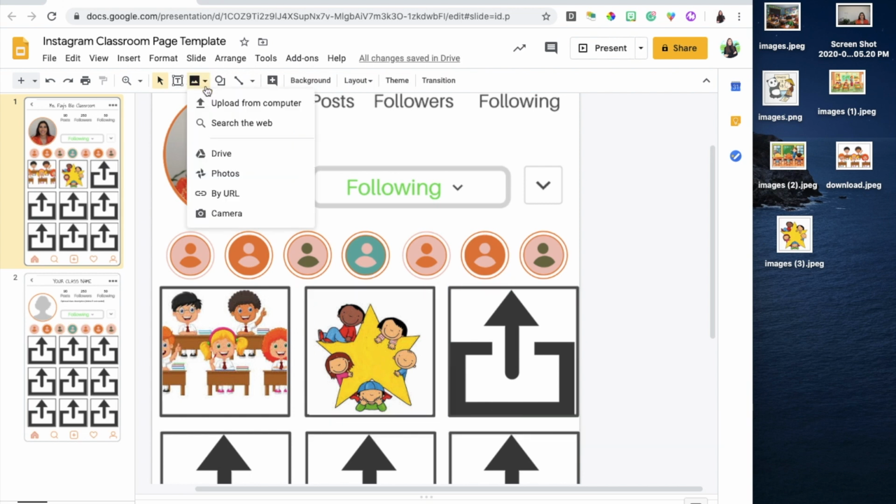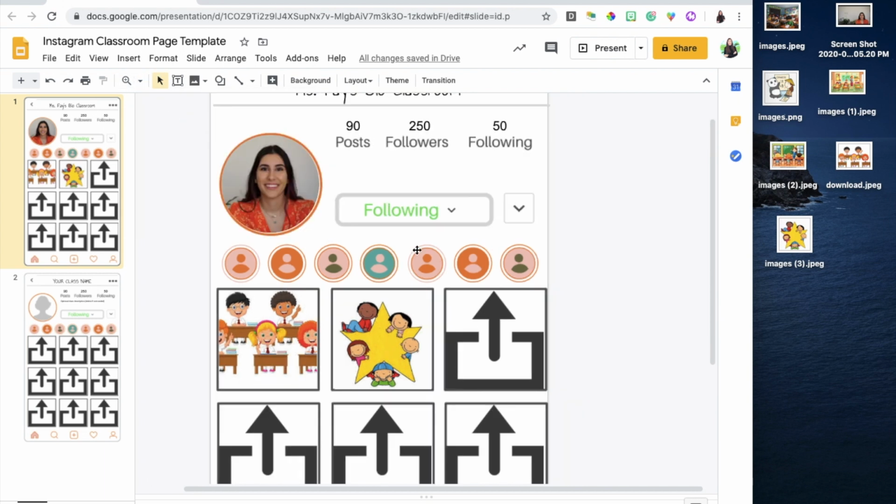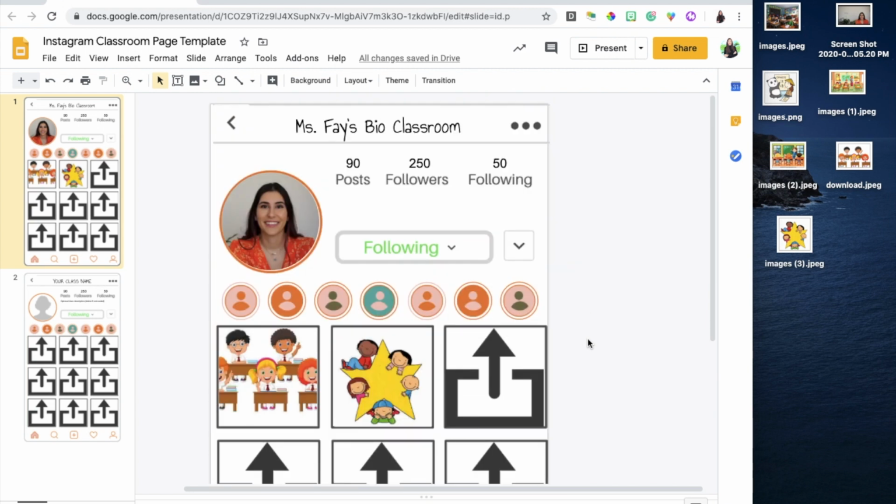And you'll simply just keep replacing these images until all of the page is filled out and you have your own InstaClass page. Now, these numbers are also customizable, so if you want to change this to the number of students you have in your class, it's really up to you. I just left that as an extra option.